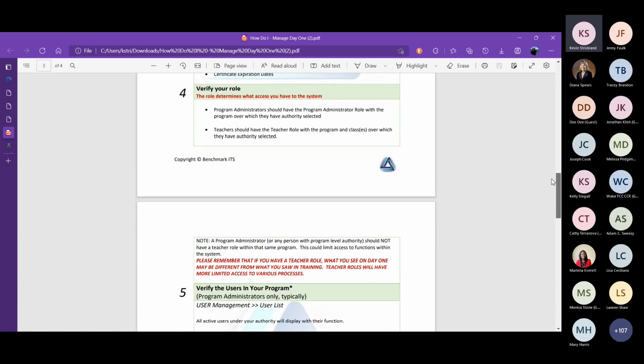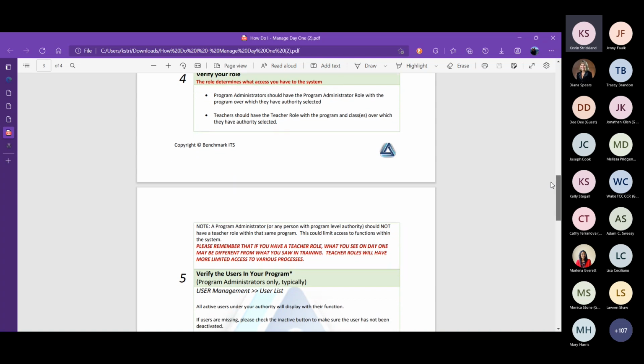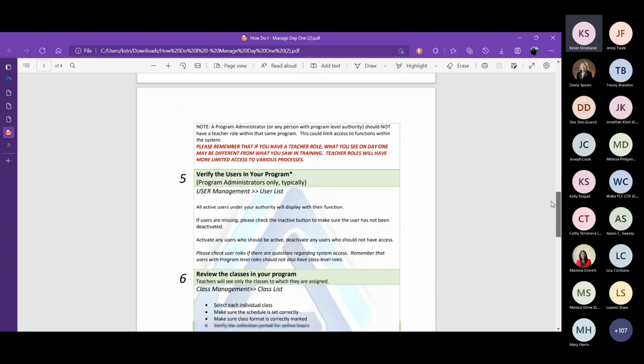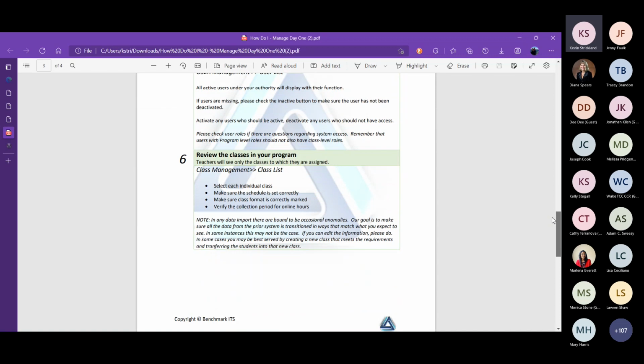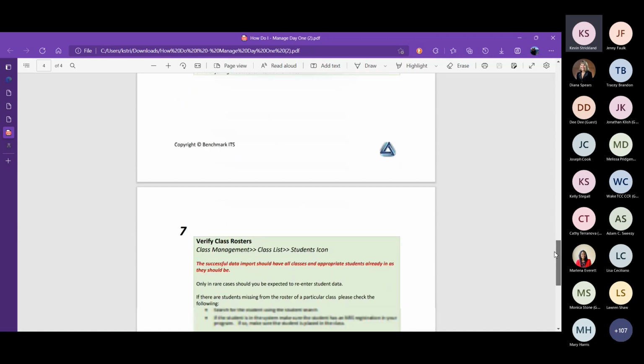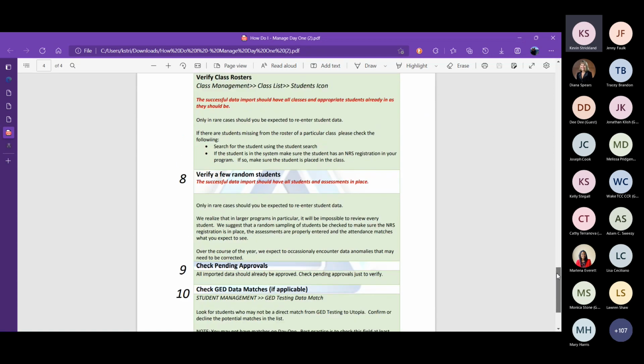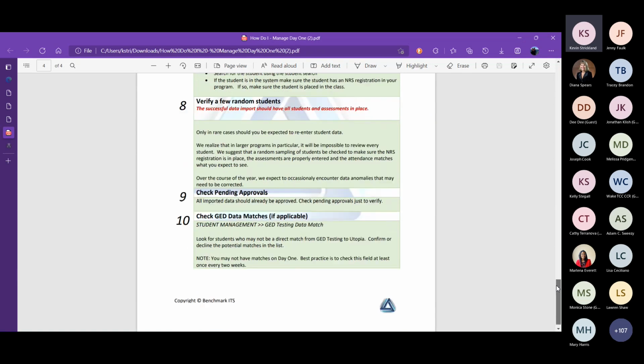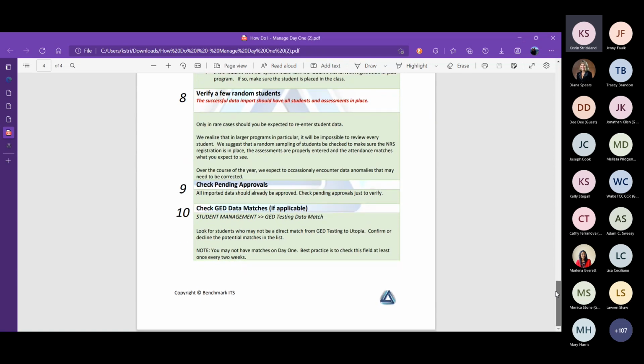It tells you to check your role. All the things that we've gone over today, it tells you how to find that information, where to find that information, and what to do if it's not where you think it should be. It gets you into class rosters. It gets you into students. It tells you where to go to find approval, and if there are GED matches.